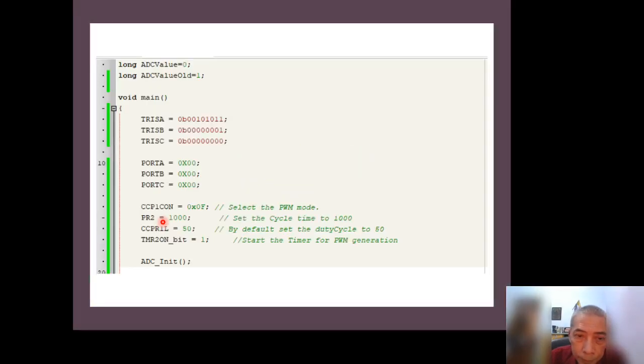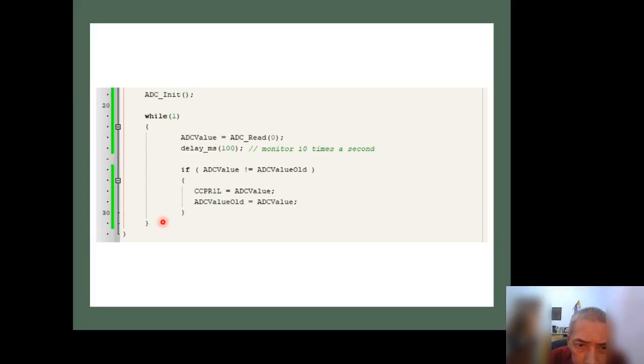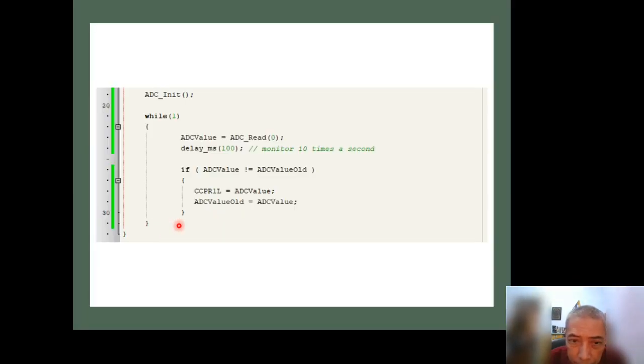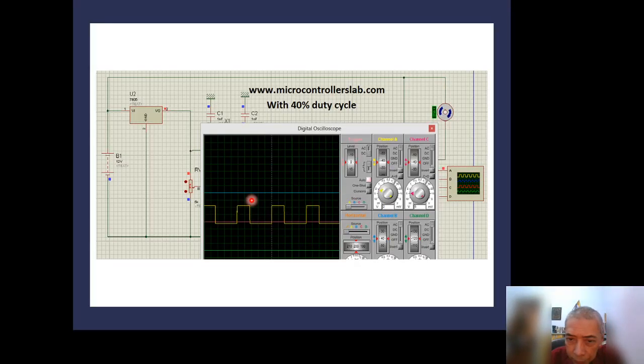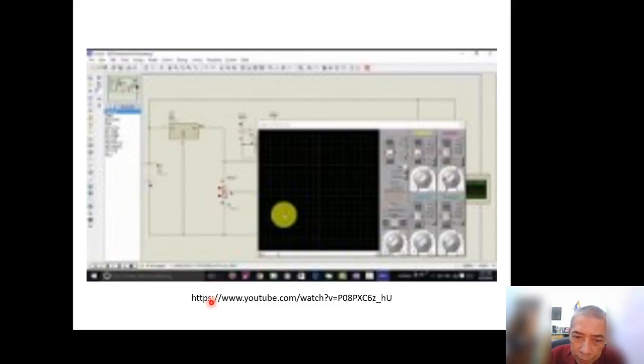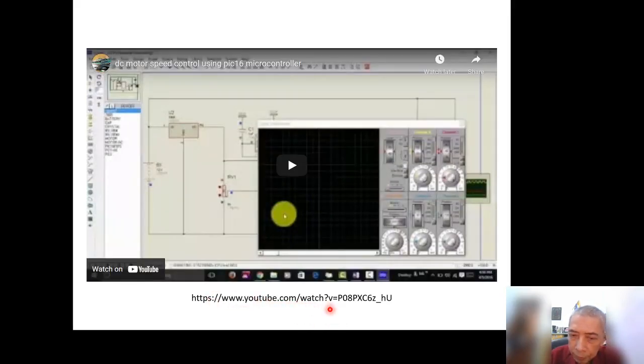Okay, so this is for the CCP. The CCP is set according to the CCPR1 ADC value, and then you can learn about the signal in the digital oscilloscope. This illustration is for the 40% duty cycle. Okay, so you can watch the result in this YouTube channel.